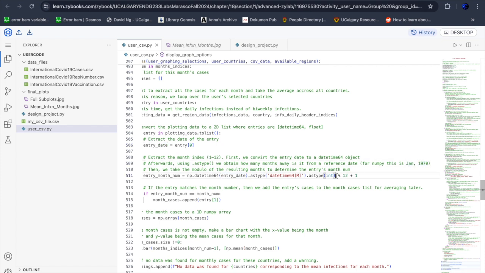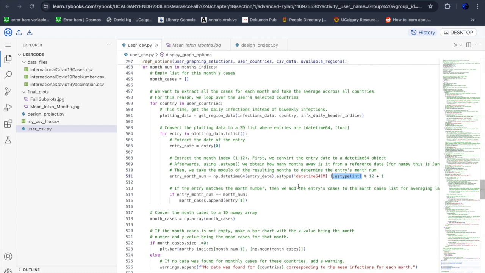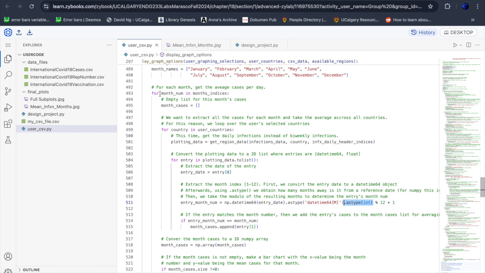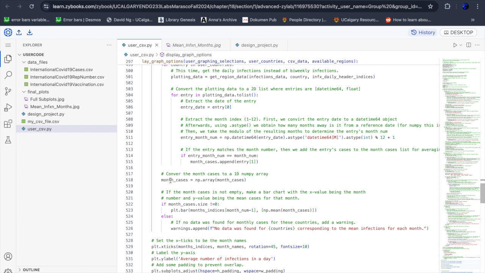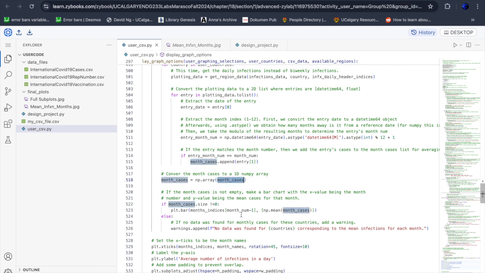And then after that, it converts it into an integer, and then we divide it by 12 to get the month number. And as you can see, I did that for every single month. This for loop does that for every single month. Then we convert it back to a NumPy array, and then we calculate that mean. And then finally, we put that in a bar chart.